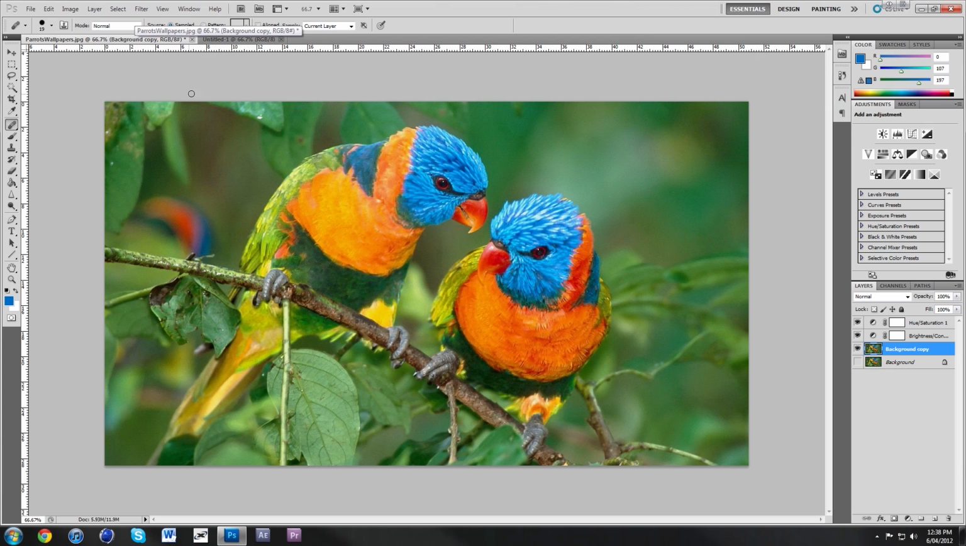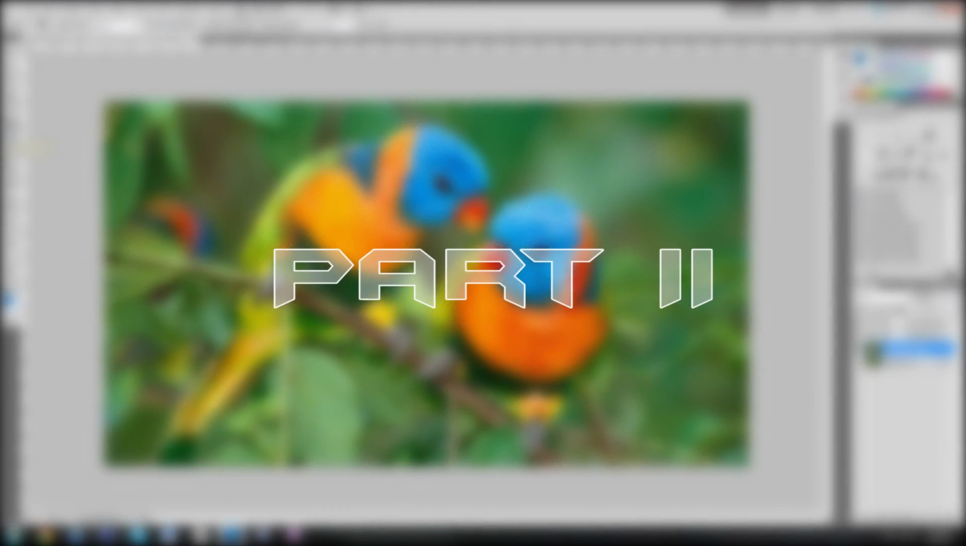Now underneath that you've got the brush tool, which is one of those things that is good for GFX artists if you're into that.